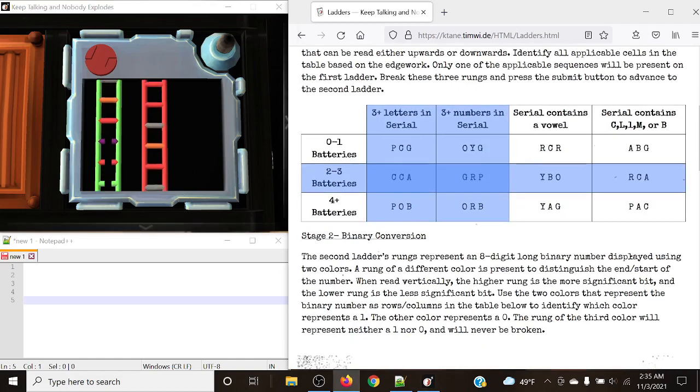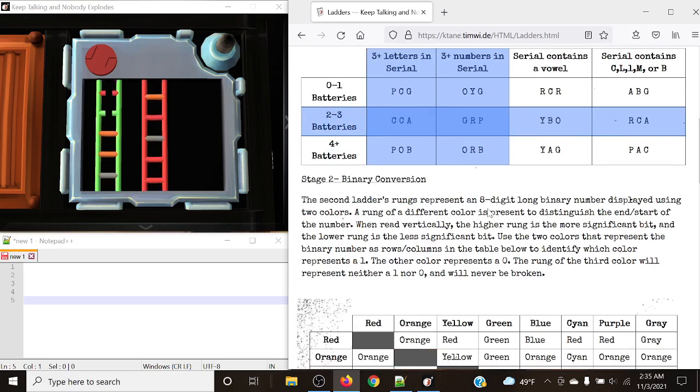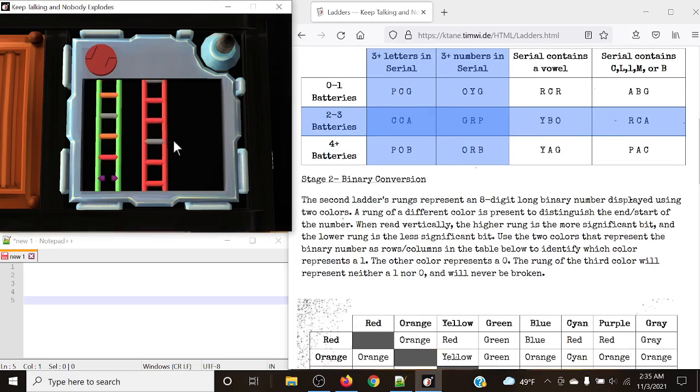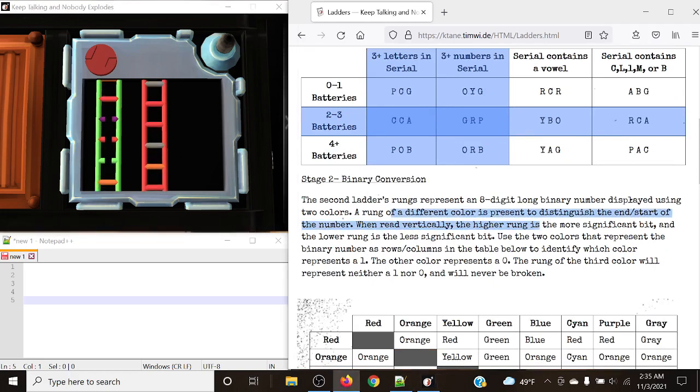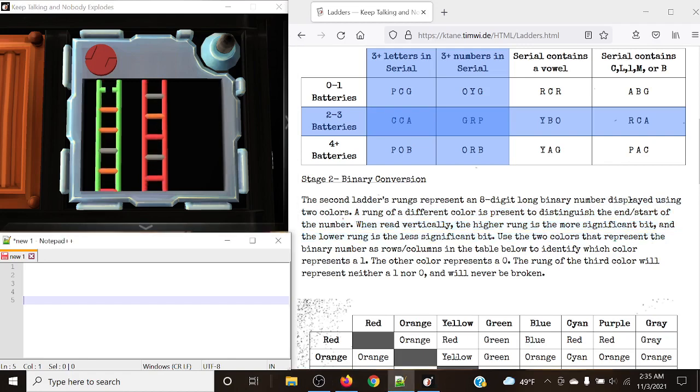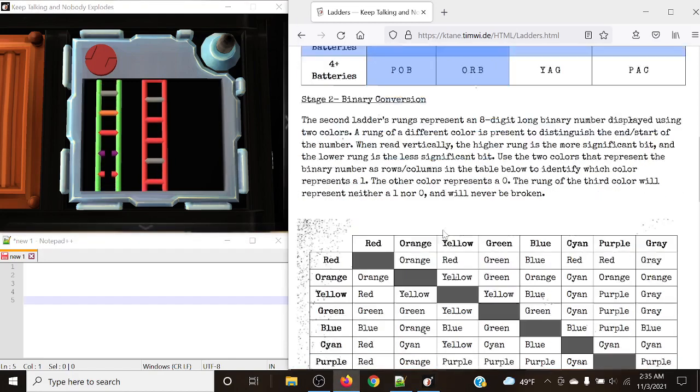Now, stage 2 is going to be a binary conversion, and the second ladder's rungs represent an 8-digit long binary number displayed using 2 colors. A rung of a different color is present to distinguish the end/start of the number. When read vertically, the higher rung is the more significant bit. So we're going to read from top to bottom, which we're going to correspond to left and right.